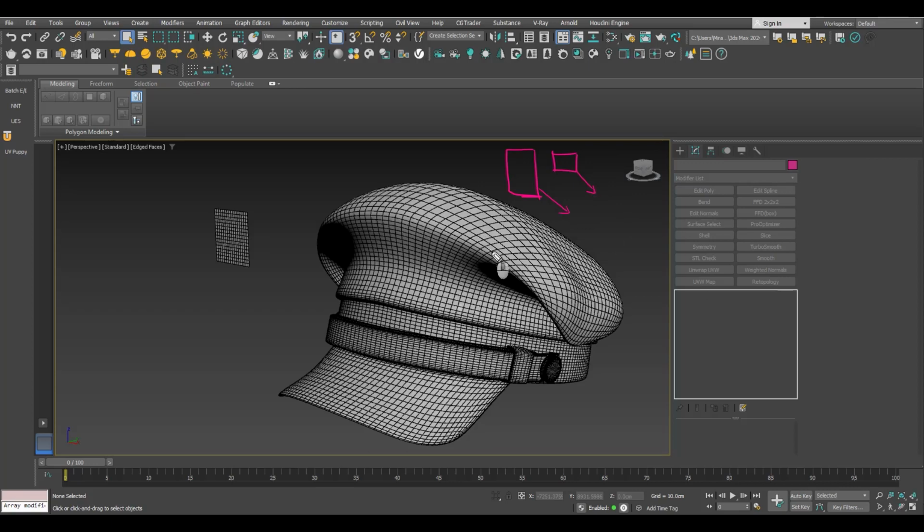The second one is we are going to use opacity and displacement at the same time in the logo section in front of the hat. We are going to use opacity to cut out the shape, and for the displacement part, we are going to push out our details.